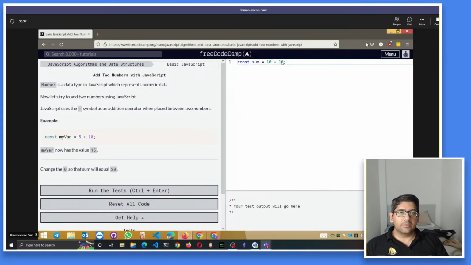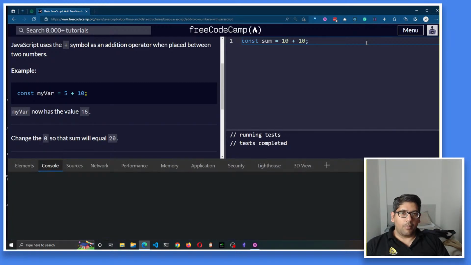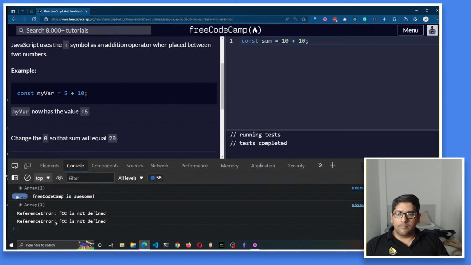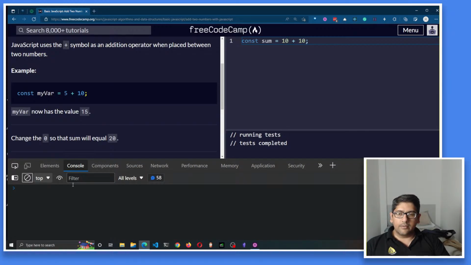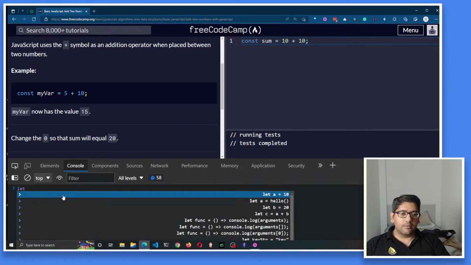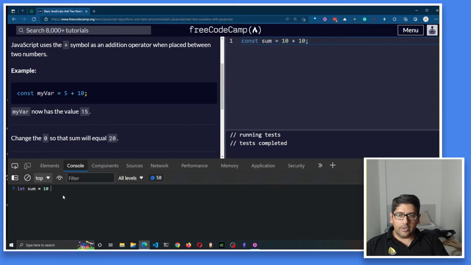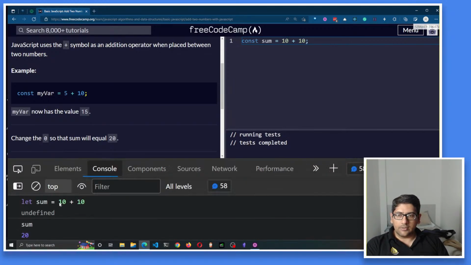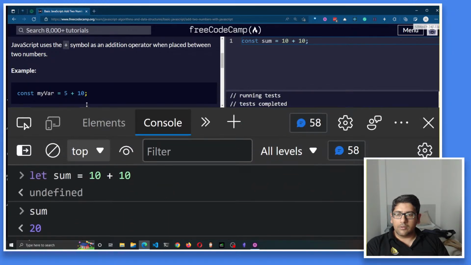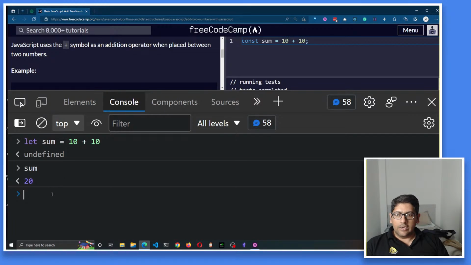See over here what happens. Copy the same line. Clear this. let sum equal to 10 plus 10. What do I get? 20. You can see the font size. It is 20. Now if I do sum equal to, in quotes, 10 plus 10 without quotes.